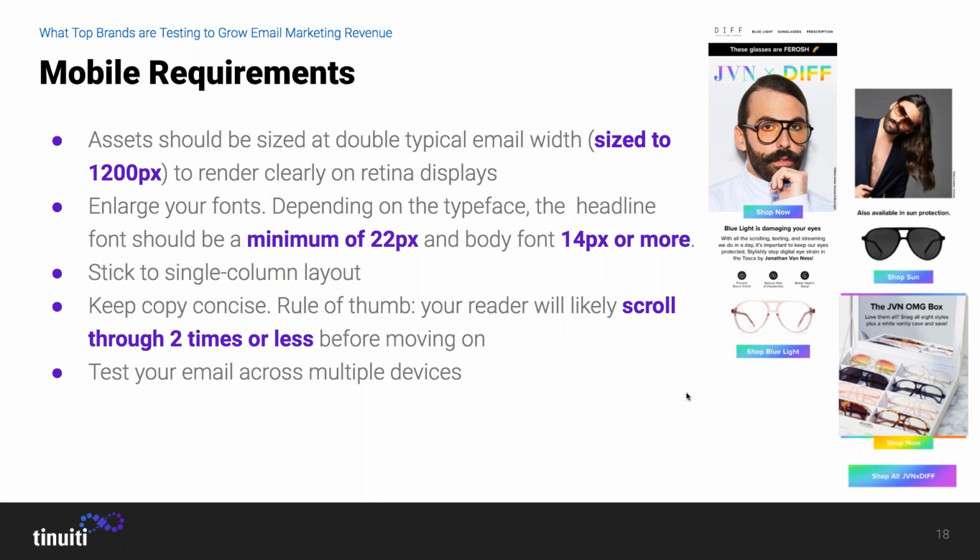Depending on the typeface, the headline font should be a minimum of 22 pixels, and the body font should be 14 pixels or higher. You want to stick to that single column layout, and again, that's optimized for mobile. Keep that copy concise. Rule of thumb is your reader is likely going to scroll through your email 2 times or less. So we know the great thing about mobile scroll is it does help us to support some of these longer form emails now, but we want to make sure that we're using that responsibly.